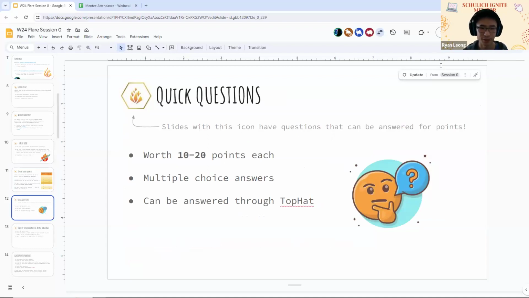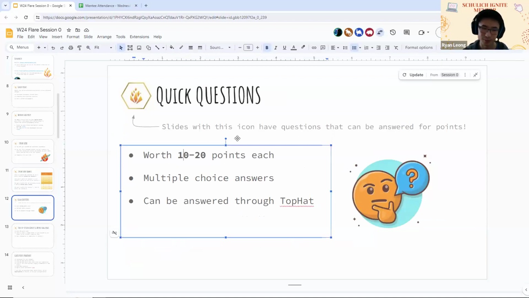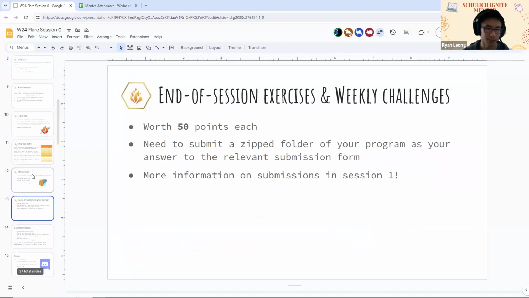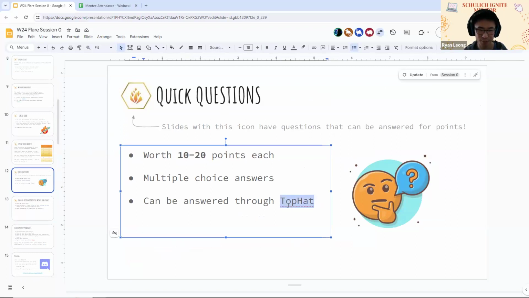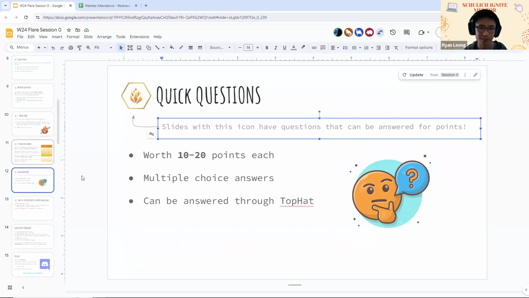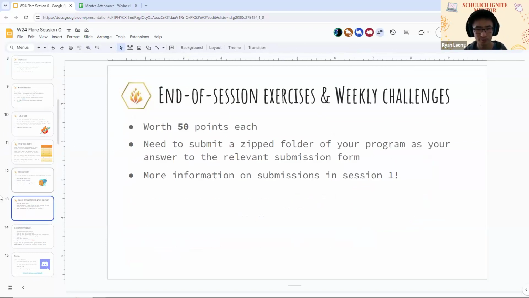Then we have quick questions, which we probably won't have this session, but will throughout after we start teaching. After a few slides, it's like, okay, what's 1 plus 1. We're going to set up Top Hat for answering these questions. You can think of it as a mini Kahoot, except there's only one question.